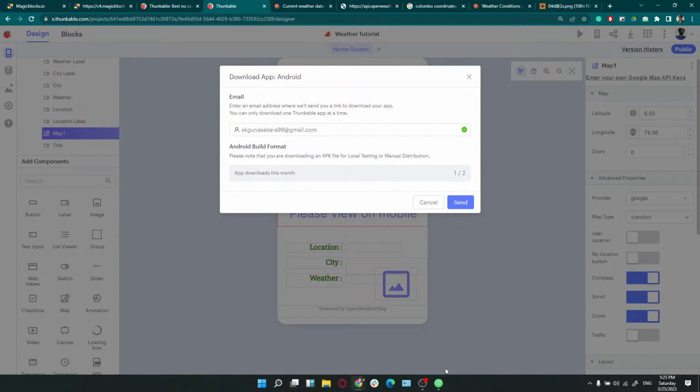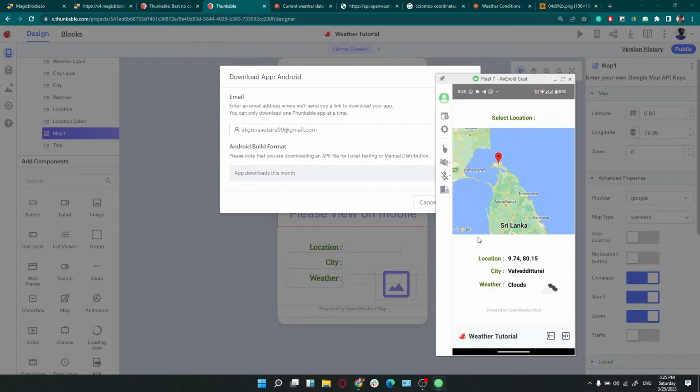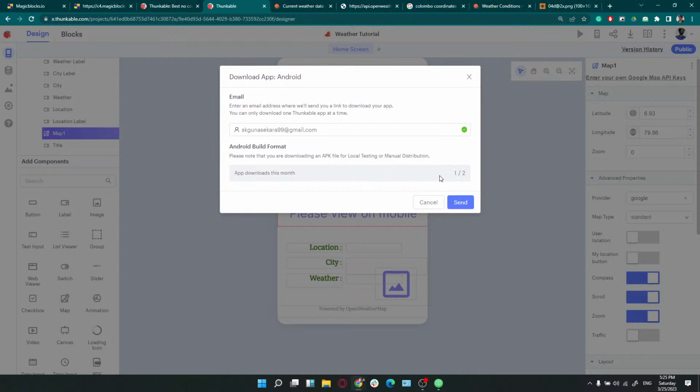So make sure your app is working perfectly in the live preview before you export it, because after you export it you can only export it once again this month, right? Okay, but you can try with a different account or something like that. I have not tried so far. Okay, so for one account you can only download 2 maps, and I have already downloaded, so that is why it shows 1.